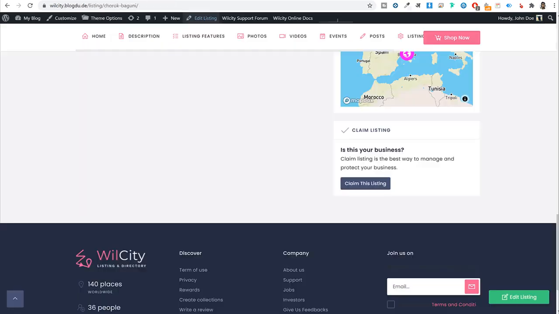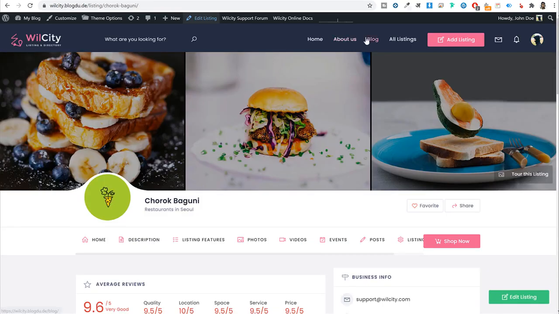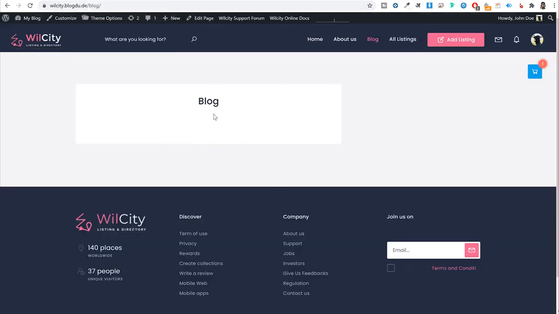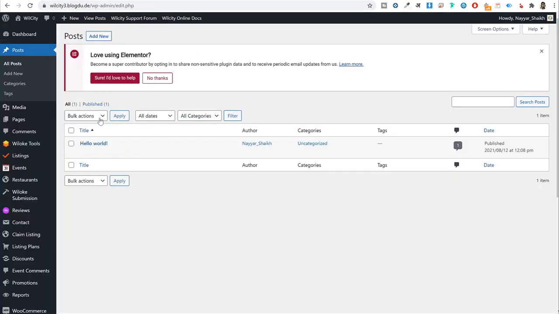If you click on post, let me come over here and open the blog page, so that we can see how a single blog post looks, and we can copy and paste this. Okay, so it looks like I have not created any blog post on the demo website. Let me show you how you can create your own blog post, by the way.